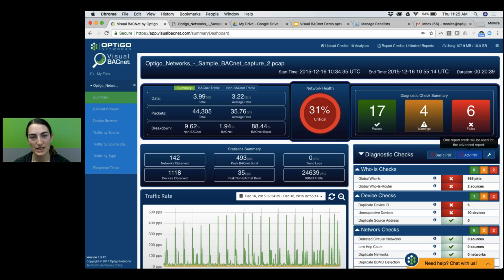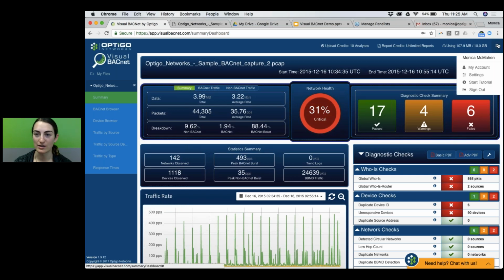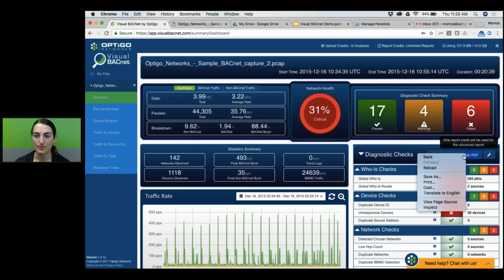Okay. Well, there is a way to add a logo to your advanced report. I will send out later how to do that. But you can run the advanced report here.